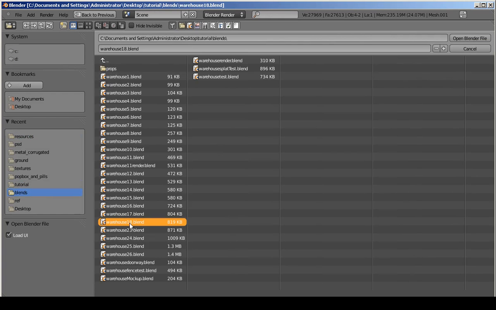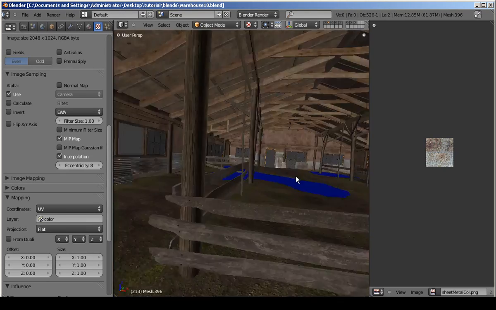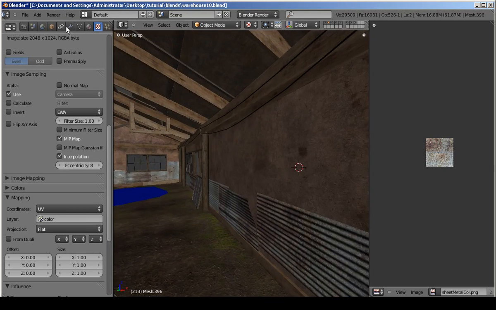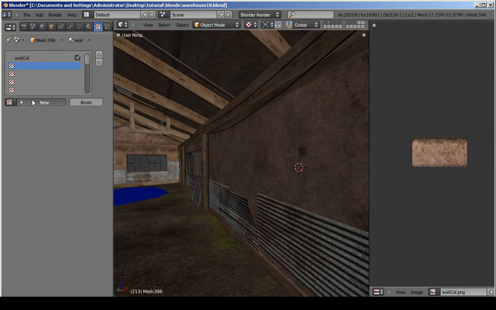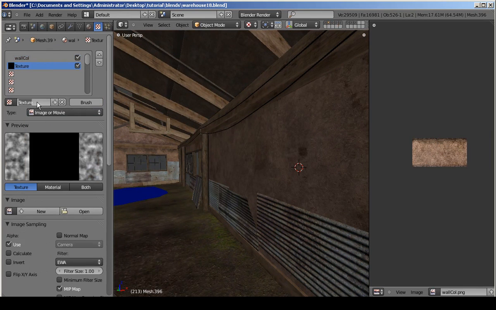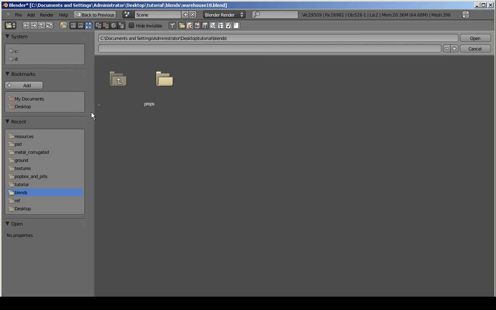I'm going to open up the warehouse again. We're going to load this normal map onto the walls. So create a normal map just like we've been doing. New texture called wall nor. Load in the image.